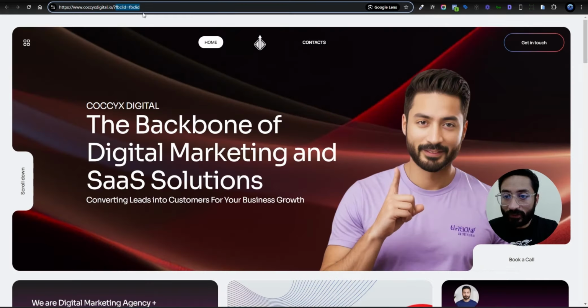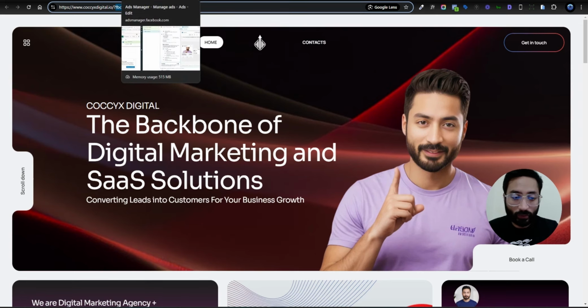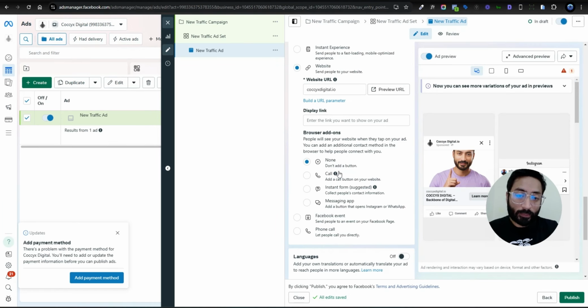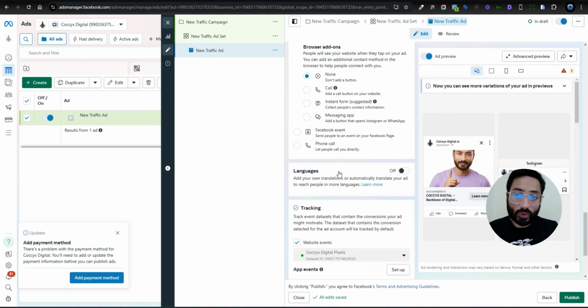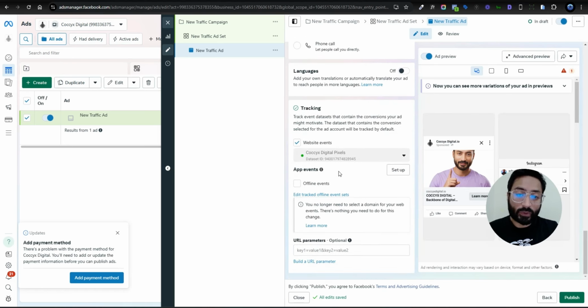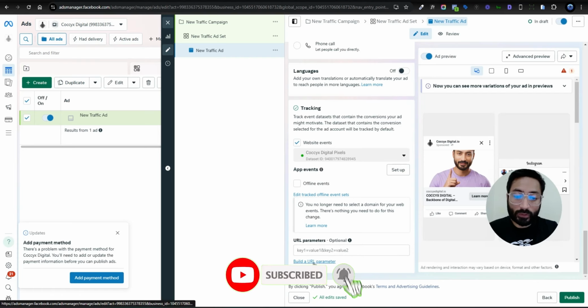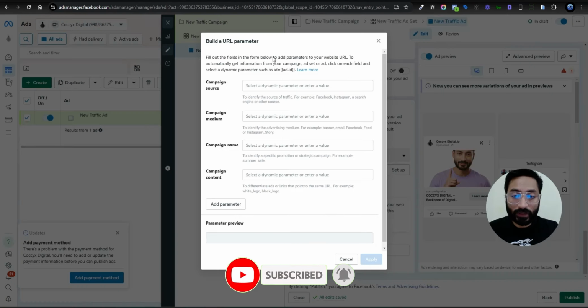So here you can see that Facebook only collects the Facebook CID here, which is not really useful for us. But what we need to do, we need to put all the URL parameters which we want to be integrated in our URL. So what we need to do, just scroll down to your ad level here. At the bottom, you will see URL parameter and build a URL. So we'll click on build a URL.